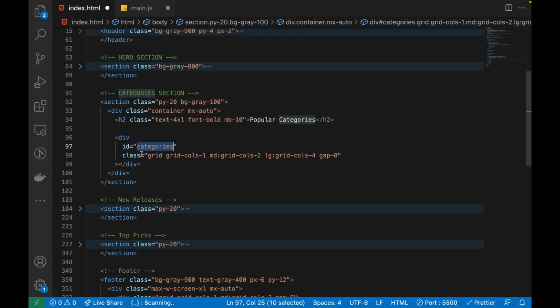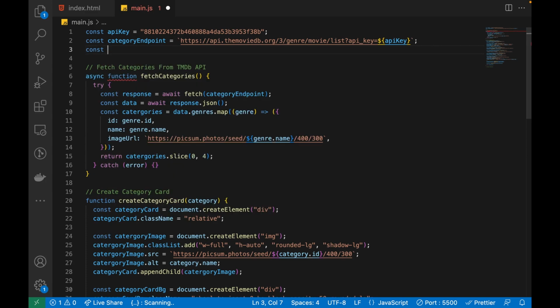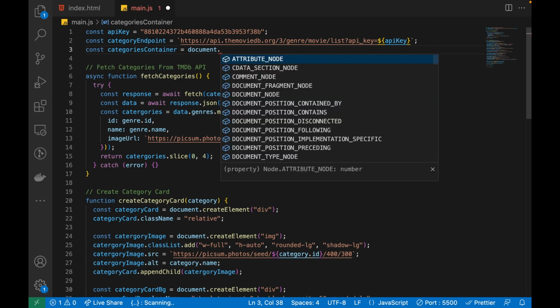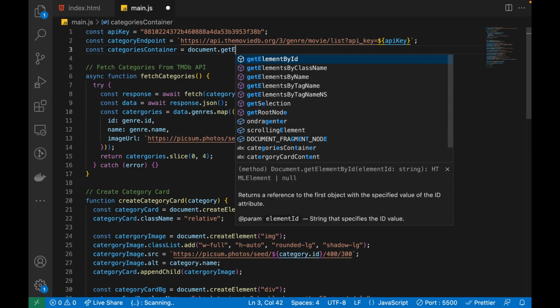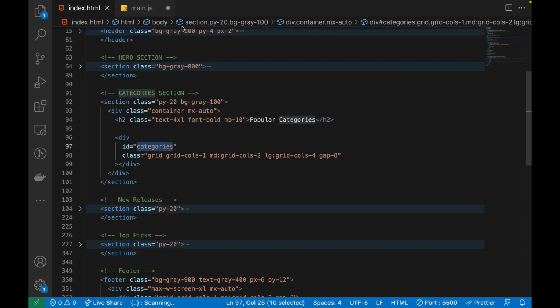So now we need to get access to this div, and one way we can do that in JavaScript is by coming over here, and we can define a const that we can call category card container or categories container. And this category container, we can have access to it by using the document. So you can say document dot get element by ID, and give it an ID, and the ID has to match. So it has to match these categories over here.